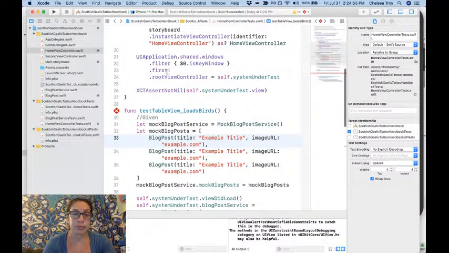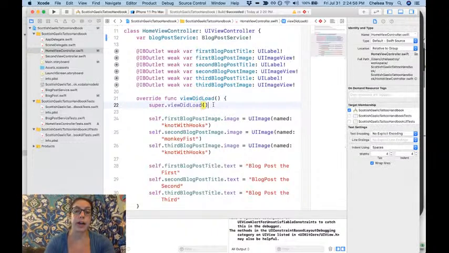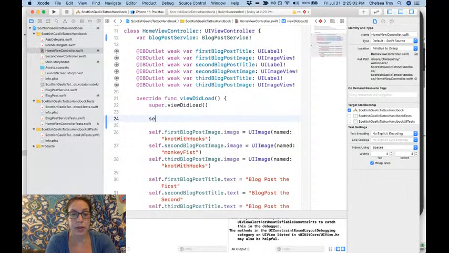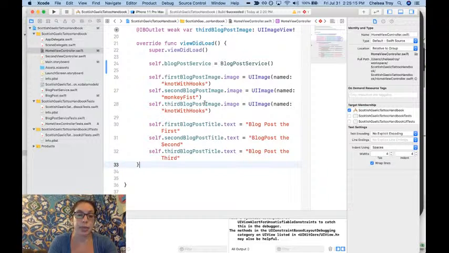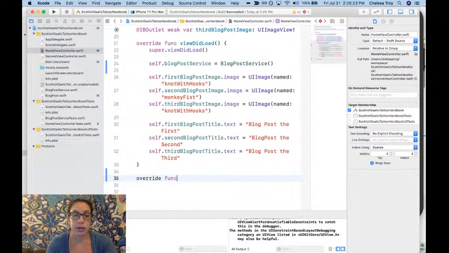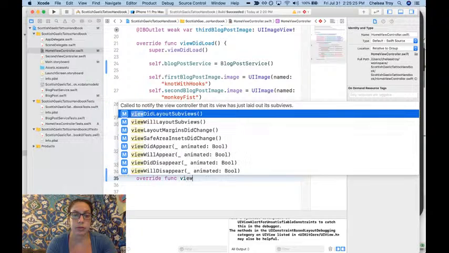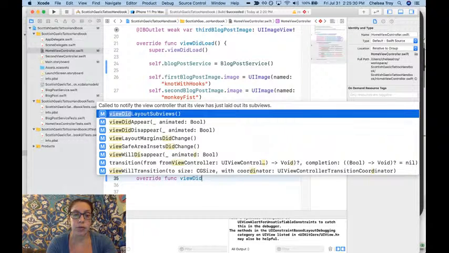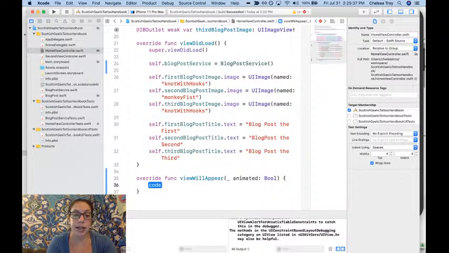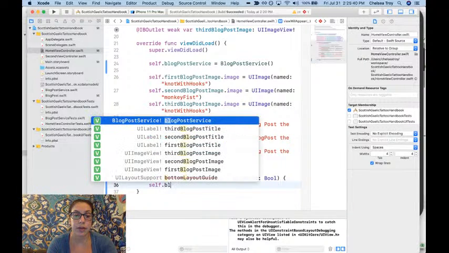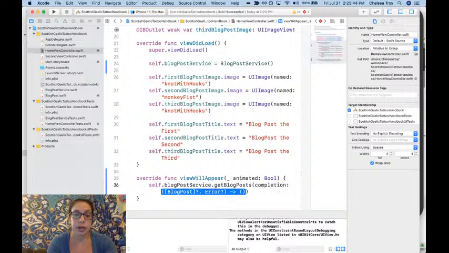So let's go through that. All right, I'm in ViewDidLoad. Here's what I'm going to do. I'm going to say self.blogPostService equals BlogPostService. Yeah, I newed it up. So now, after this happens is where I'm going to put in the fake one in the test. Then I do ViewWillAppear like that. And in here, I'm going to say self.blogPostService getBlogPosts.